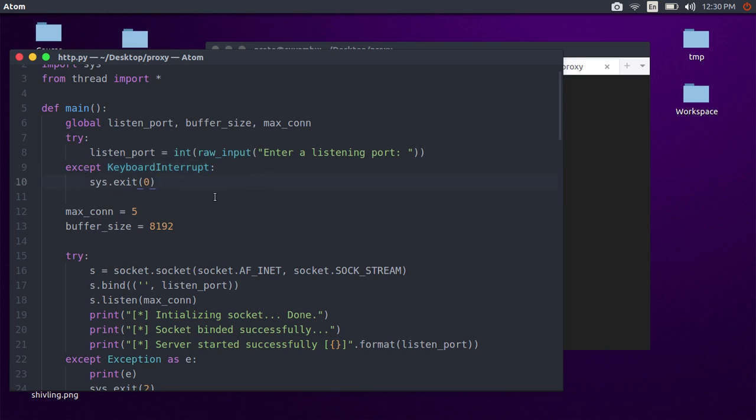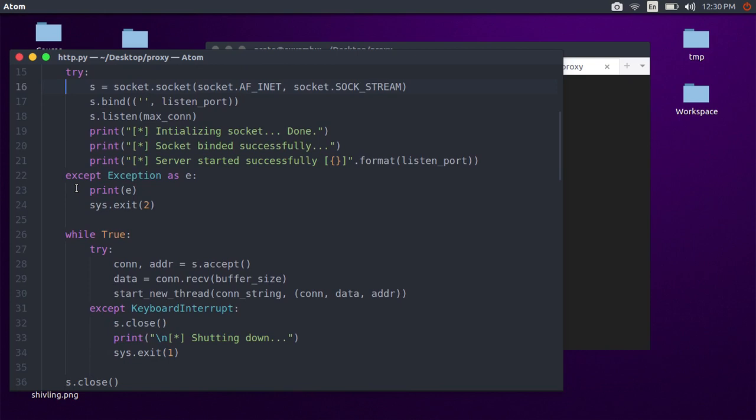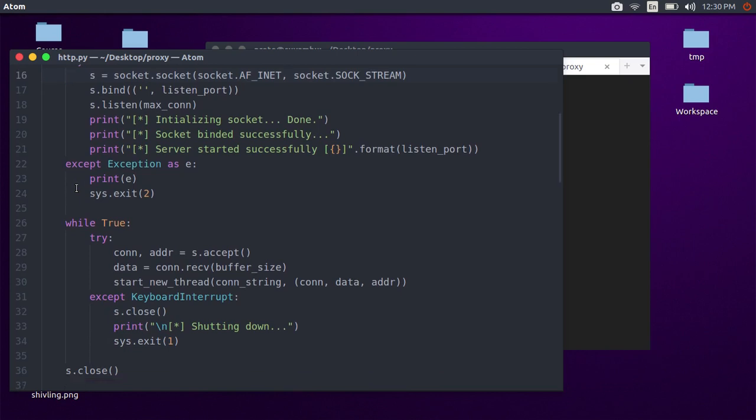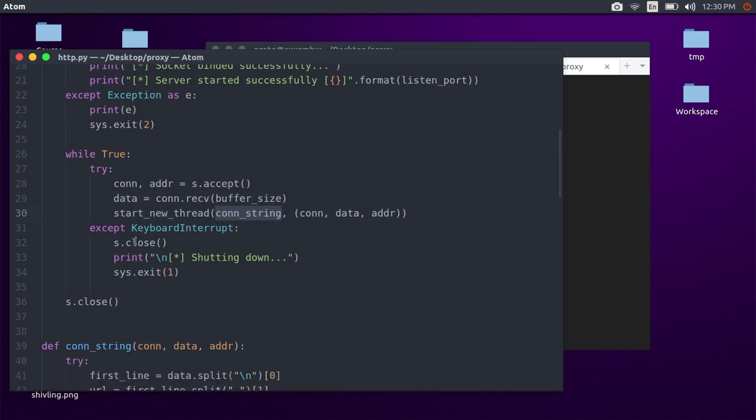When a connection arrives from the client, accept it, receive the client's data, which will be from the browser request, and start a thread. The thread in turn calls another function, conn_string, and passes three arguments. When a user interrupts the program, the server connection stream closes, prints the custom message, and exits the proxy script.